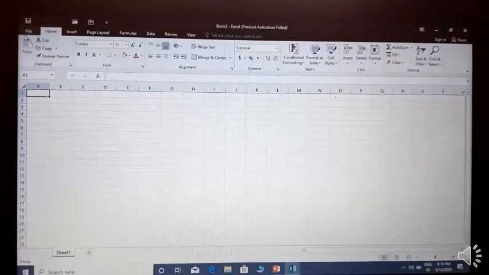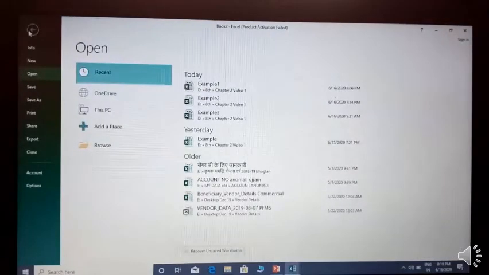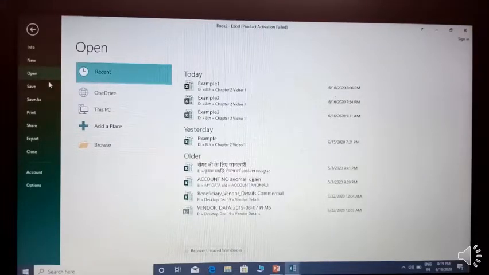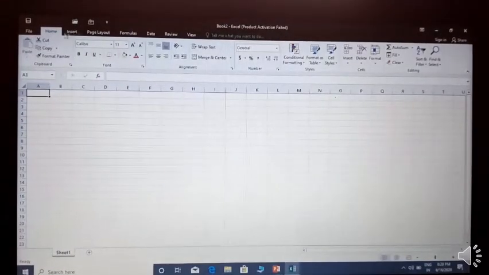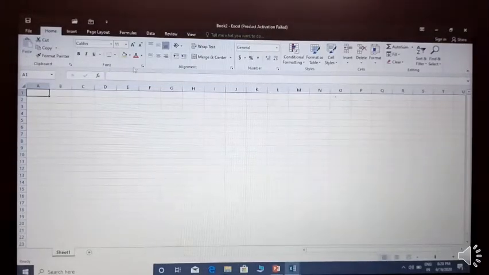This is our menu tab, the file menu. By the file menu you can open your previous Excel sheets, you can create a new sheet, you can save your sheet, or you can print the sheet. These are the options you can use. The next thing is the ribbon. This full part is where you find clipboard, font, alignment, number, style, cells, and editing.